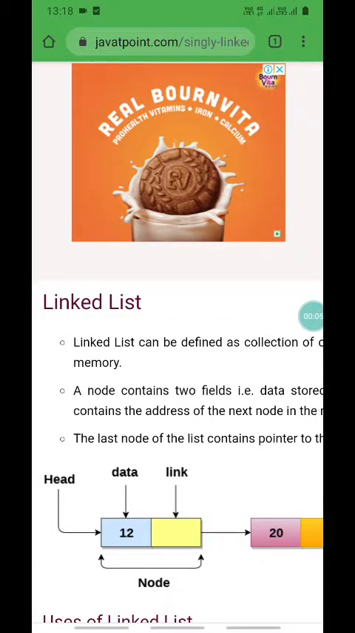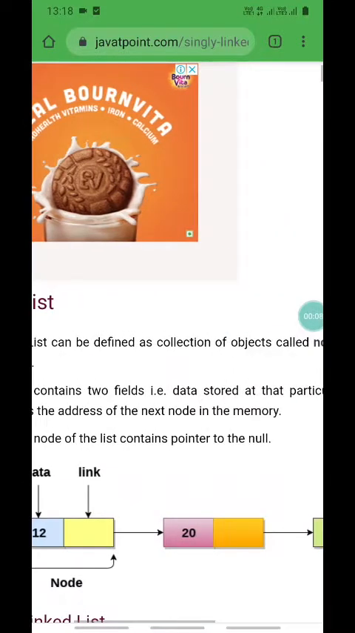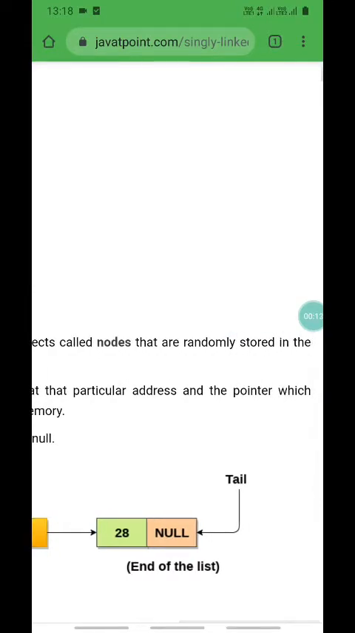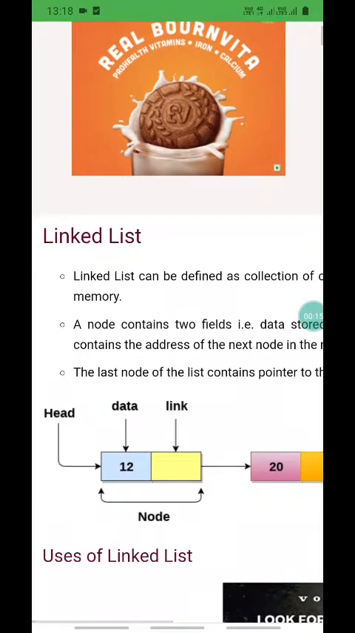Linked list. A linked list can be defined as a collection of objects called nodes that are randomly stored in the memory. Node means, please see the figure. A node is a collection of data and link, which is the rectangular box. The first box contains the 12 and the second is the remaining. It consists of the reference of the next element of data. This is called a linked list, where each and every element is linked to another element.